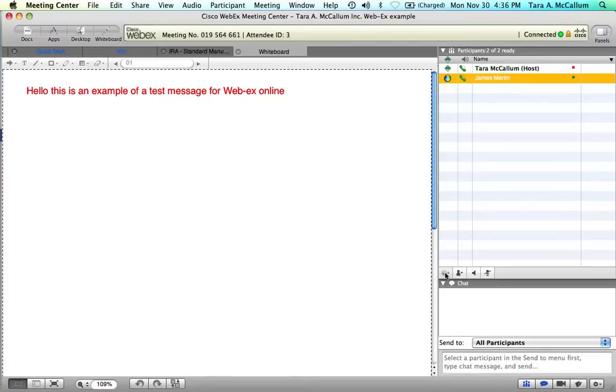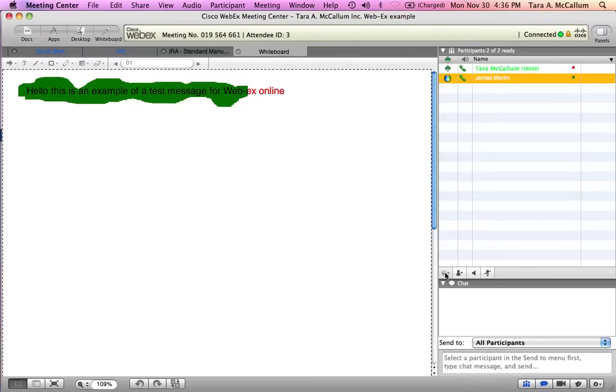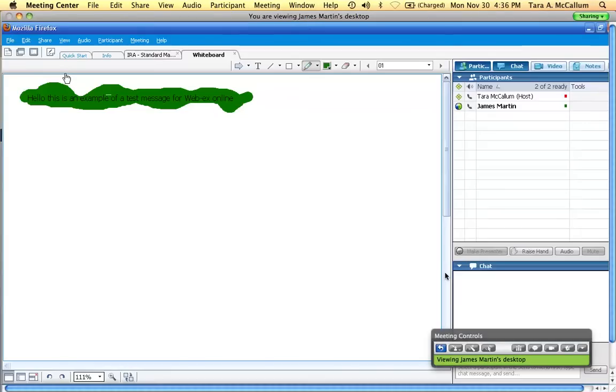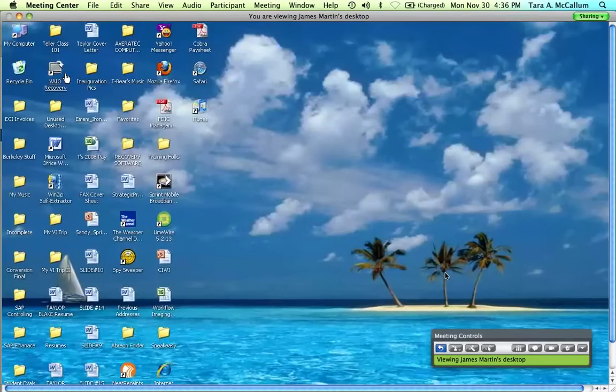Providing what you have written. Perfect. And I can see that. I see that you've highlighted it green. And can you also show us an example of your desktop so that we can see that in real time? Perfect. Perfect. I can actually, as you can see, as the example, we can see and actually view James's desktop.